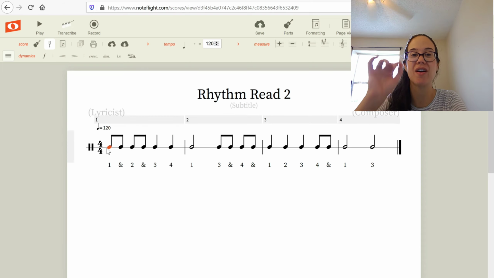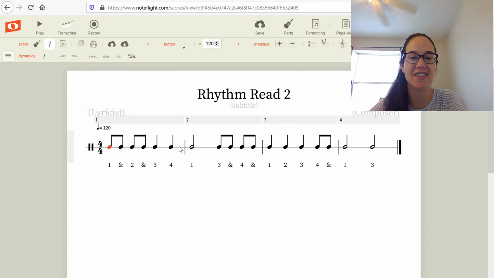There is some percussion sound when you use the rhythms here on Note Flight. I'm not sure if you can pick it up in the video. If you want to hear that rhythm again, just go back and replay.